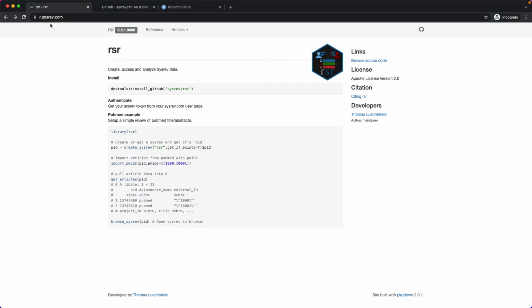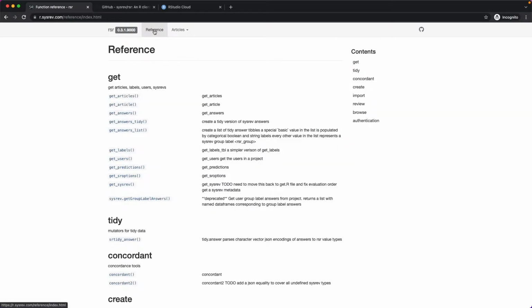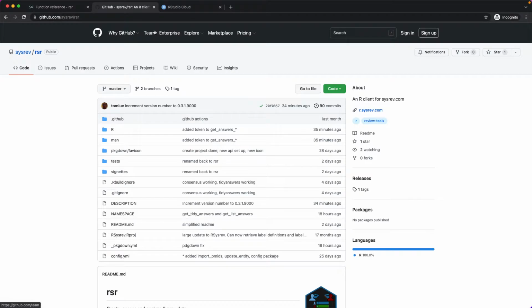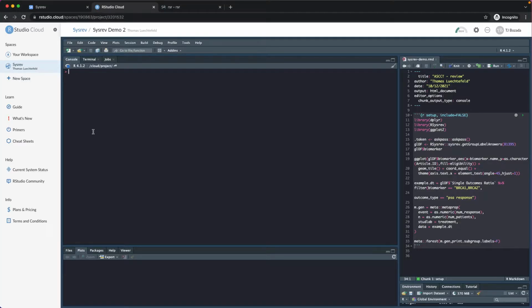The home page includes details on how to install the package, and the Reference tab contains a list of the current commands. We will be adding new commands to the rSysrev package, so be sure to check in frequently. We have also made more information and code available on the rSysrev GitHub page, which can be found at github.com/sysrev/rsr.